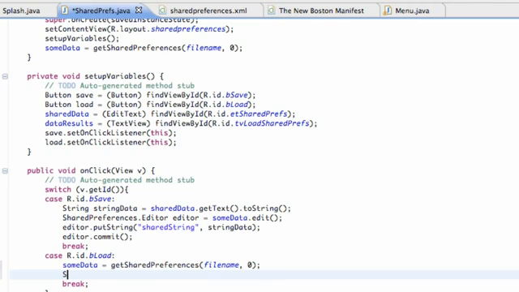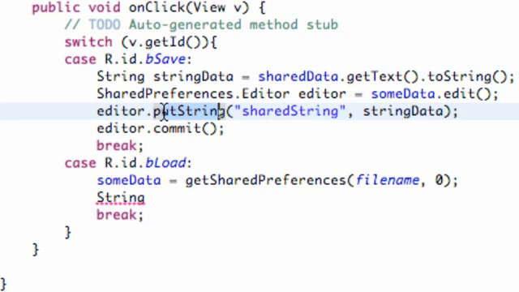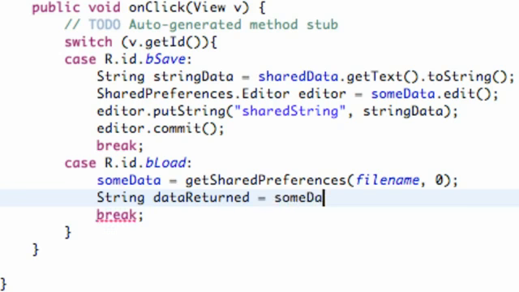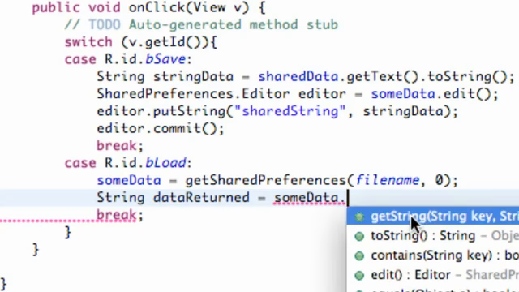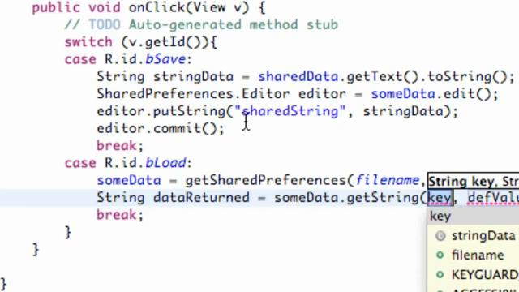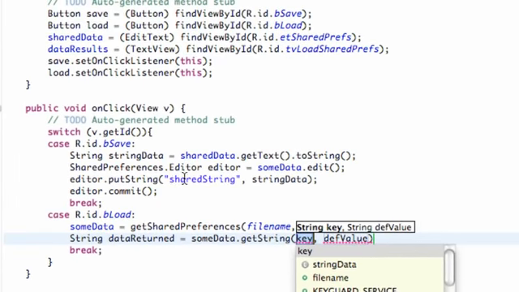And now we want to set up a string, because we're going to get this string that we put in right here within our save button, and we called that string shared string here. So we're going to set up a string variable called data returned, something like that. And we're going to set this variable equal to our SumData, our shared preference, and this time, instead of saying put string, we're going to get string, because we're loading the data, and we're going to use the same file name or reference that we used in our last tutorial when we put that string in.